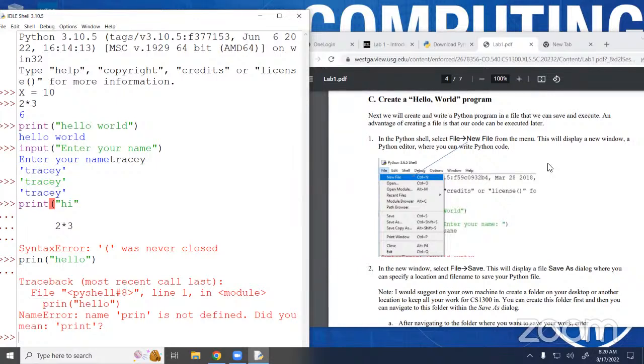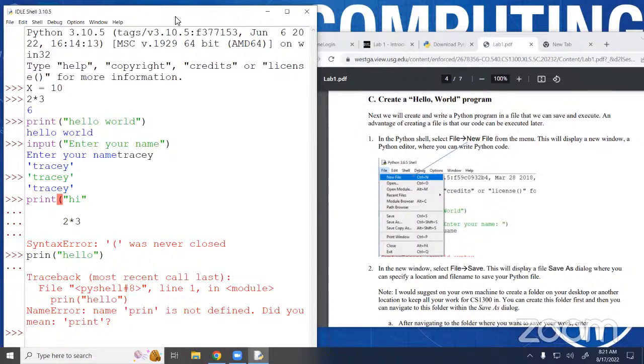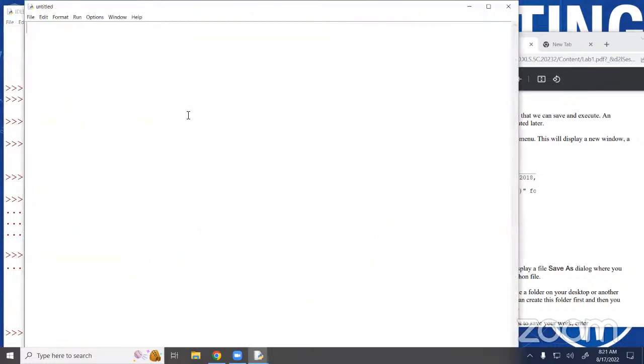So every time you're doing something that you want to turn in, you need to go to File, New File, and create a new file. This opens a separate window. It doesn't say Shell at the top anymore. Looks a little bit different, right?